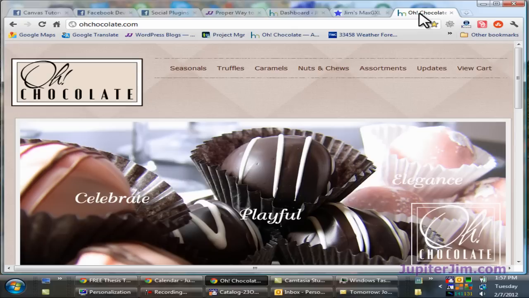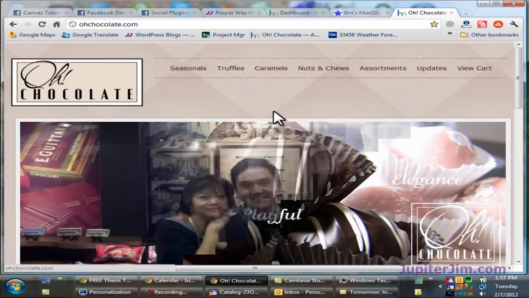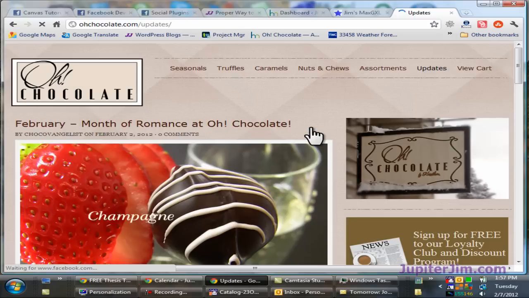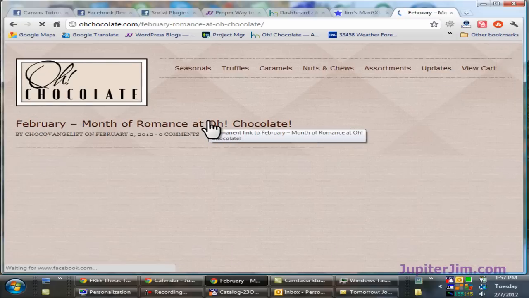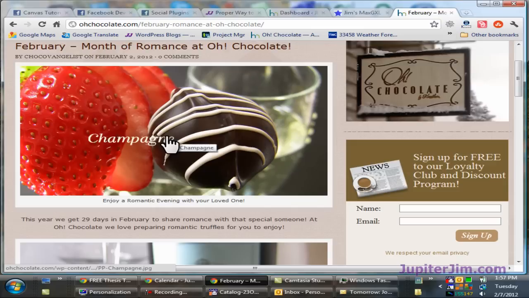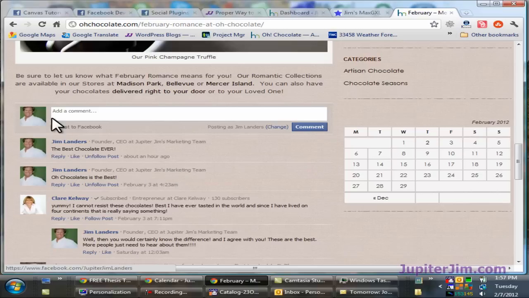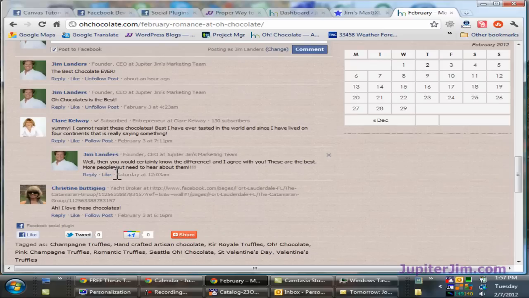Okay, now I'm going to take you to a site I built called ochocolate.com, and I'm going to click on updates, which is the blog loop, and I'm just going to click on this one particular blog post, and that brings me to a single post per page. And as I scroll down, you can see the comments were added using Facebook comment plugin.